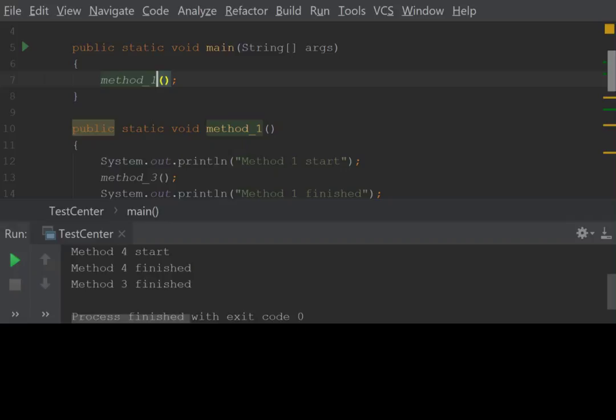So, we're going to call method 1 in the main, and we're going to run it. You're going to get a nice stack of calls.